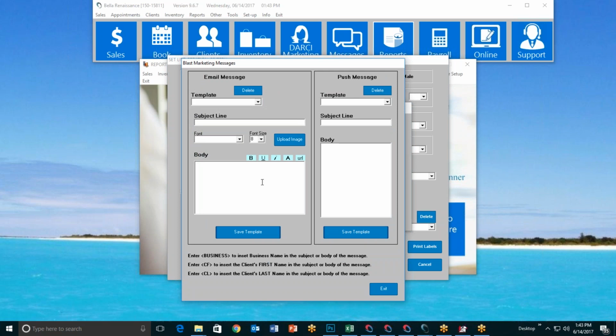And it's not just a message. I can even upload an image, make it bold, underline, italics, change the color, insert URLs, so it can be a really nice email with your logo, your social networking icons, an additional image that you've uploaded, and that can get blasted out to just those people.